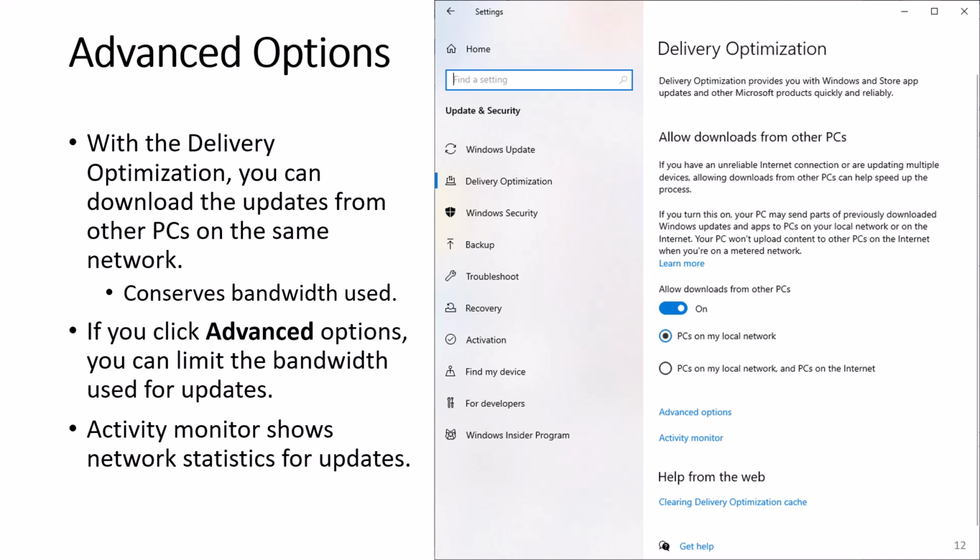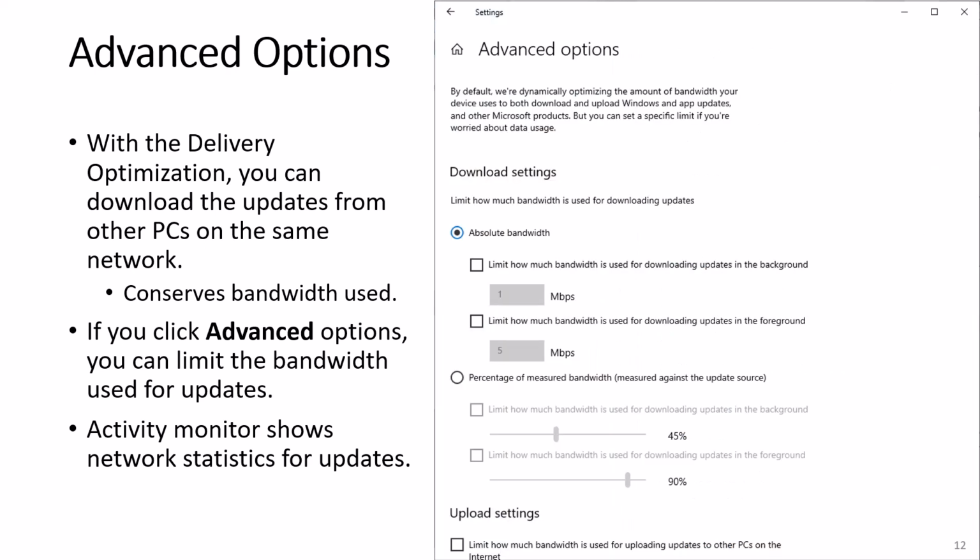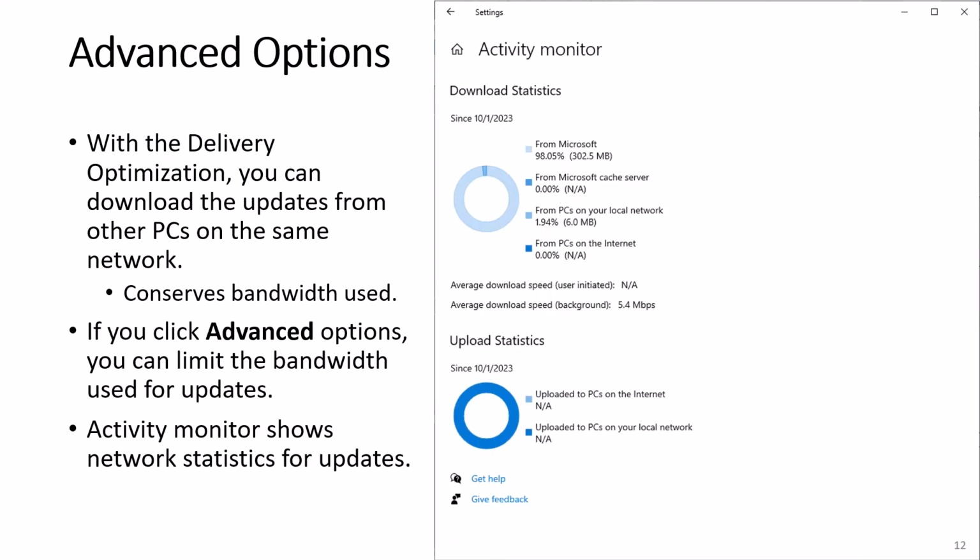With delivery optimization, you can download the updates from other PCs on the same network, which can reduce bandwidth used. If you click Advanced Options, you can limit the bandwidth used for updates. Activity Monitor shows network statistics for updates.